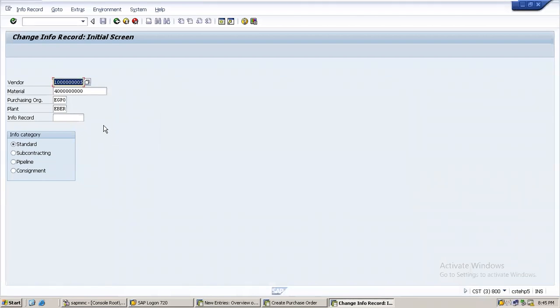So what I was saying, the purchase info record is nothing but the relationship between our vendor master and material master. So for this material, for this vendor, what are the terms and conditions we have, that we are storing in a purchase info record. Those terms and conditions will get automatically pulled whenever we are creating a purchase order on this combination.